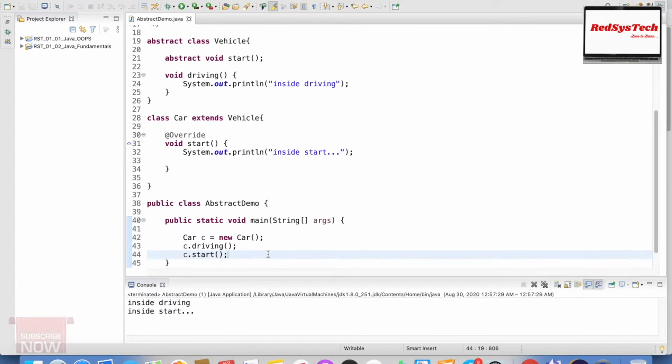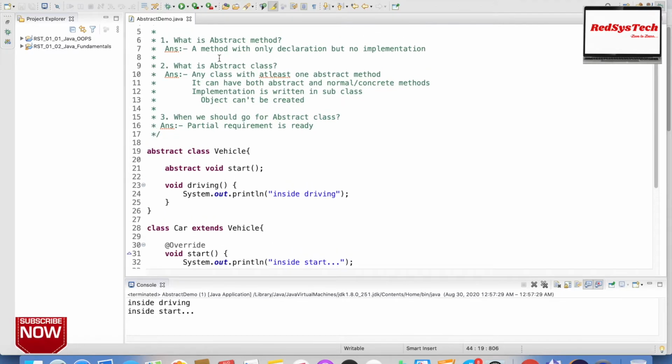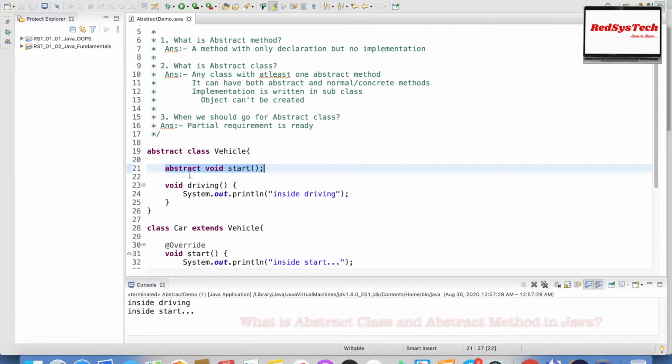Now let me go through this. So what is an abstract method? A method is said to be abstract if that method has only a declaration but no implementation. Here I am saying this method is an abstract method because it is declared with the keyword abstract and there is no body or implementation over here.